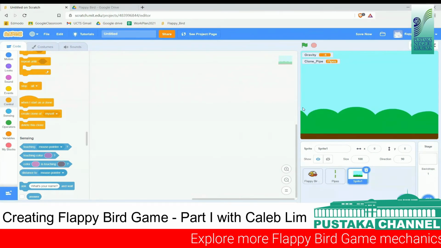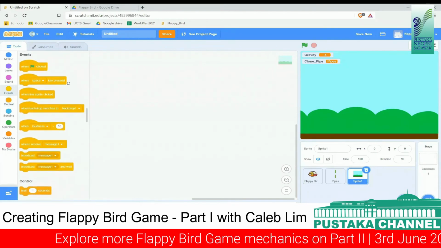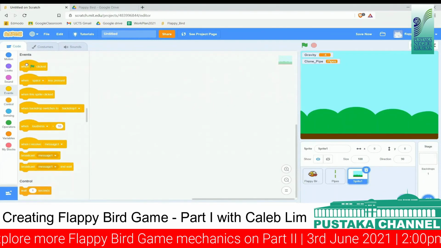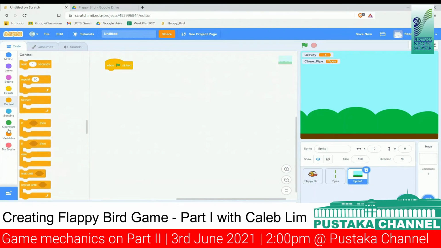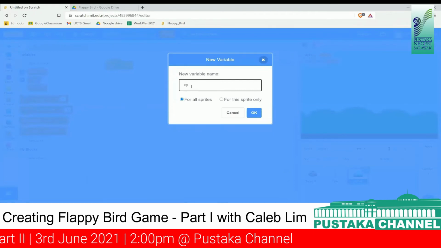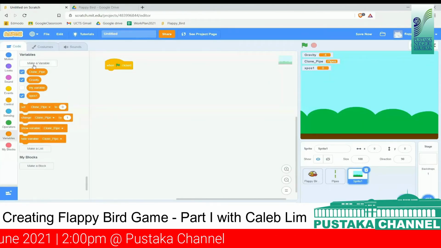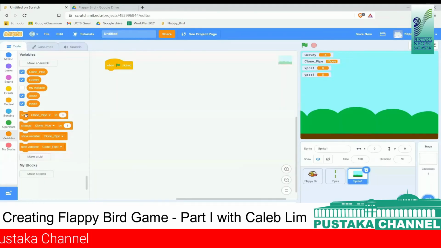Since the background is still unable to move, we need to click on the sprite and take out all these blocks and when green flag clicked. Also, we have to create 2 new variables, which are X pose 1 and Y pose 1, and bring out both blocks.